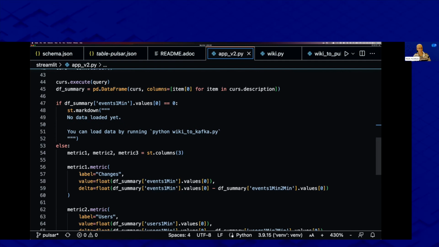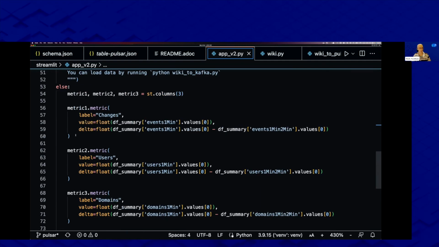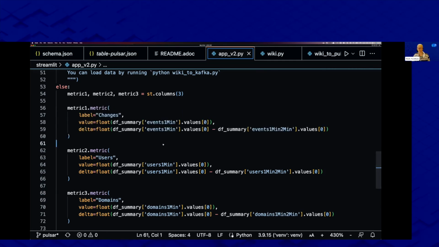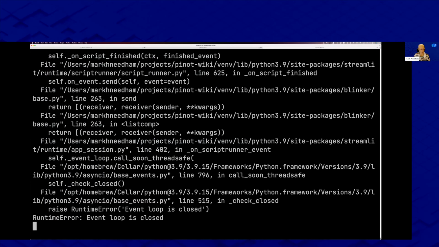And then we're using this feature that I really like, called metrics. You basically pass in a metric and a value, and then you can pass in a delta. And then let me just show you what a complete dashboard would look like.